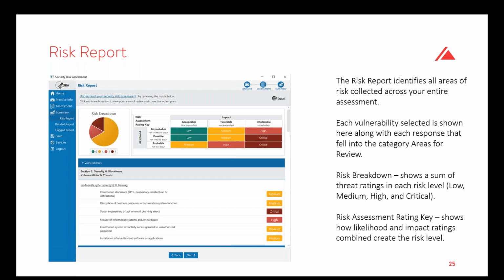The risk report. The risk report is a summary of all areas of risk identified in your SRA. This means any questions sorted into areas for review or vulnerabilities you've selected as applicable to your practice. In this report, impact and likelihood ratings are combined into a singular risk rating based on the risk assessment rating key shown at the top of the report. The risk breakdown is a simple pie chart showing the risk level of threats identified during the SRA.